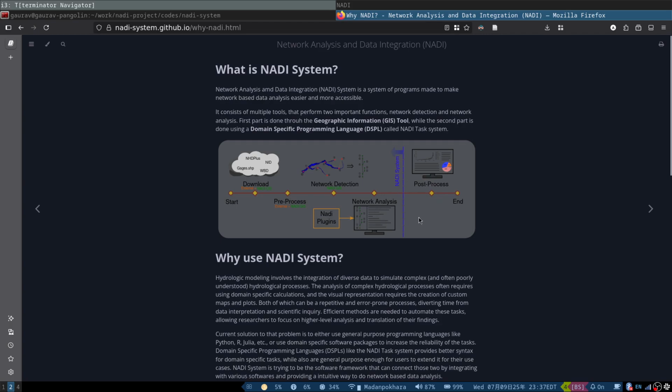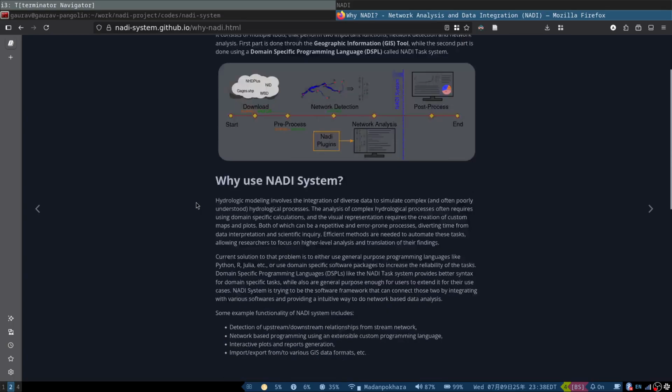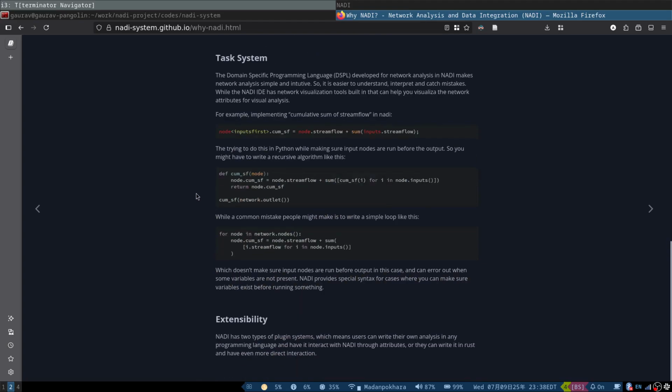and you can post-process it. You can skip the GIS portion if you have your network, and you can simply write it in a text file, simply load it into the analysis, because the GIS system will just extract that into a text format. So this is the NADI book.